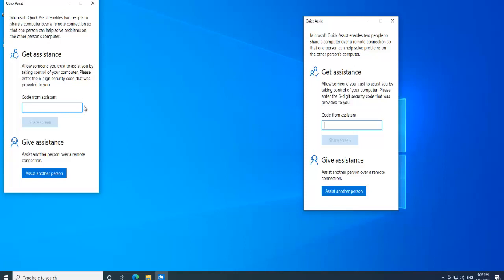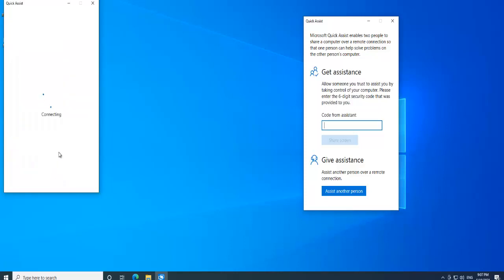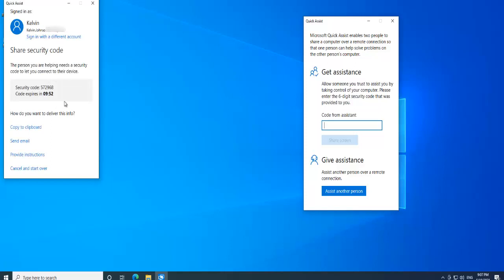So right now I want to assist someone else. So I'm going to say I want to assist. Let me say I want to assist Kelvin, and my name is John, and I will say okay, assist another person. So right now it's trying to generate a code which I have to give to Kelvin to be able to assist him. So it says share security code.